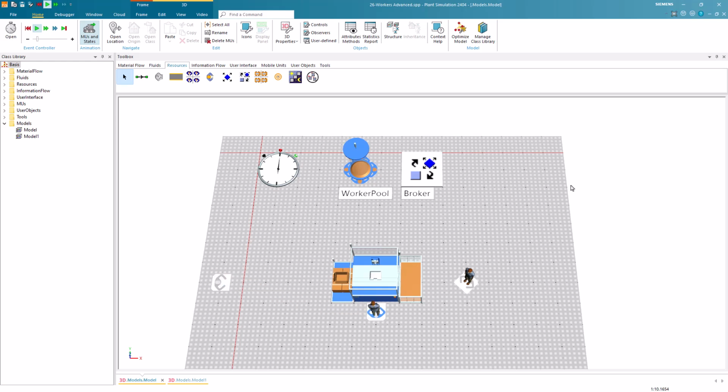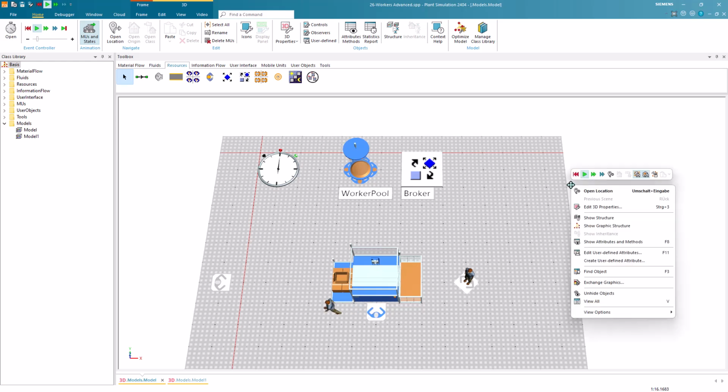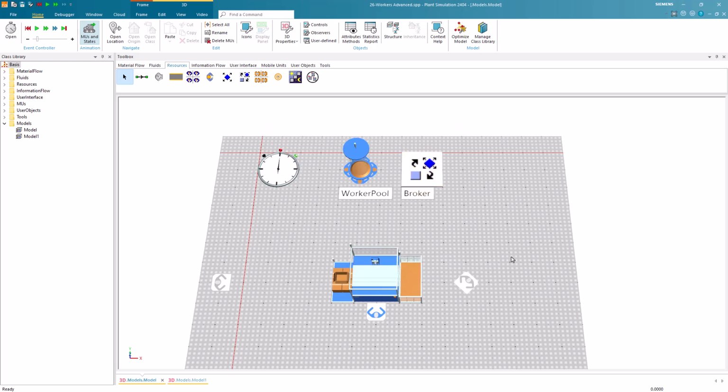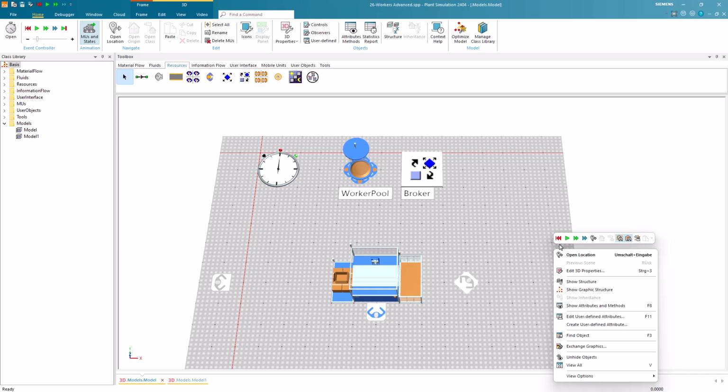If you want to change this, we can now make use of the Choose Nearest Worker checkbox. To do so, we open the broker and check this checkbox. Now, the broker will assign the job to the nearest worker. If we start the simulation now, we will see that the worker on Workplace 2 will be assigned to the job.